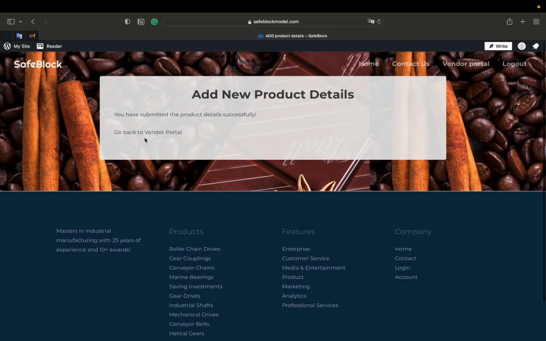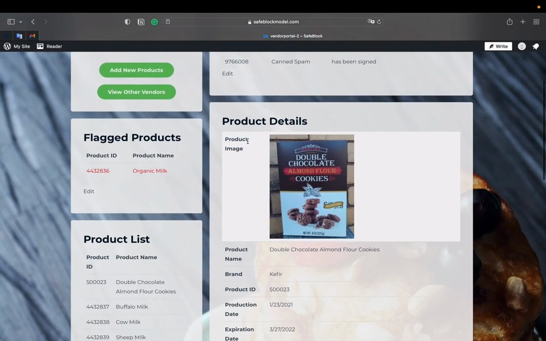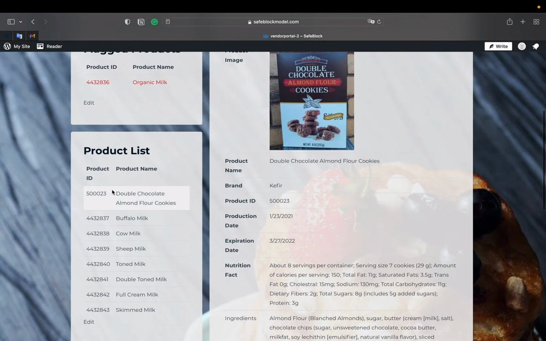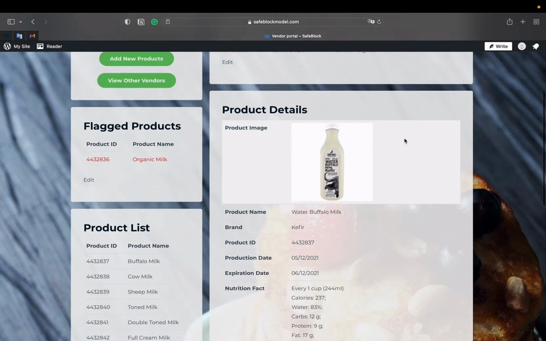After submitting the form, you can click here to go back to the vendor portal. The newly added product will show on the top of the list, and its details will be on the right. Besides, you can click on the item name or ID to review its detailed information.